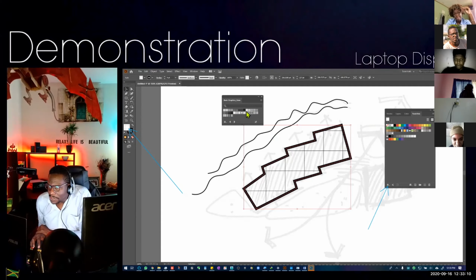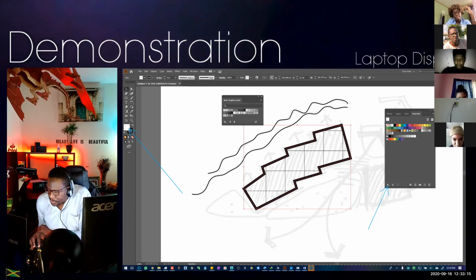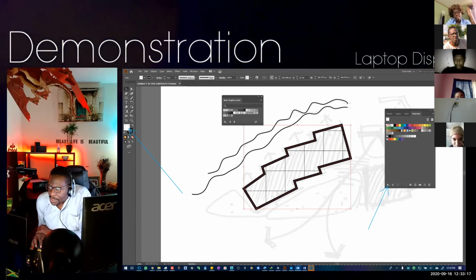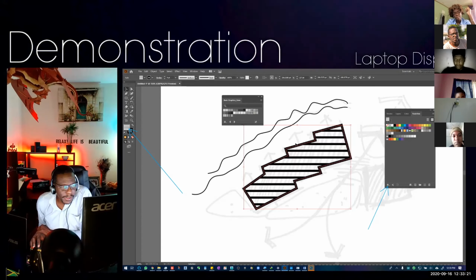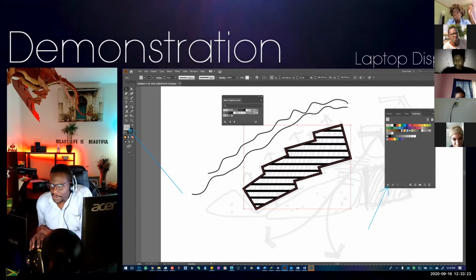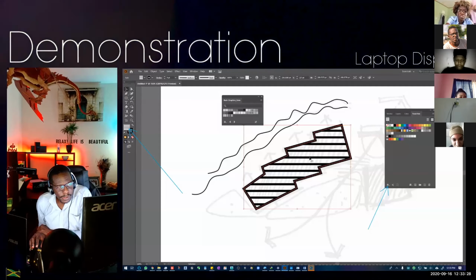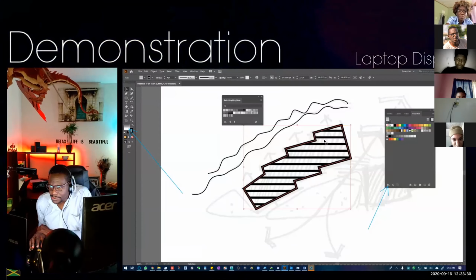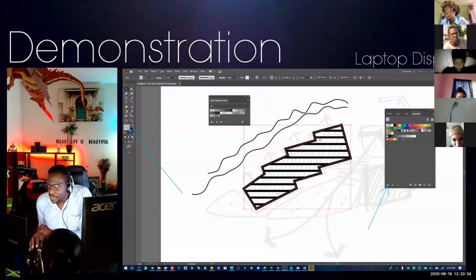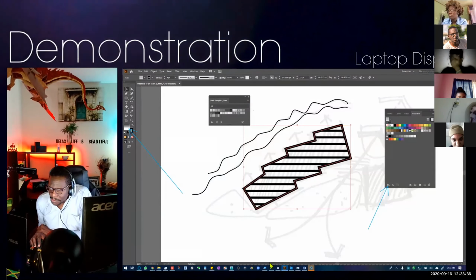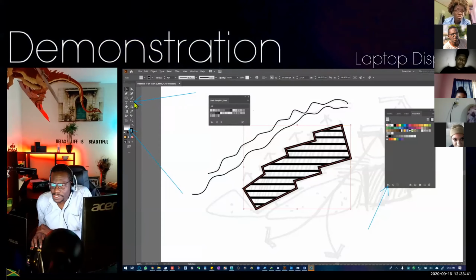Now the pattern we're looking for is maybe one with lines. Yeah, this is good. But what's the issue that we have here? It's not the right direction. It needs to be rotated. Now, in order to rotate a pattern, I'm going to introduce you to a new tool. It's the Rotate tool, and it's located there.